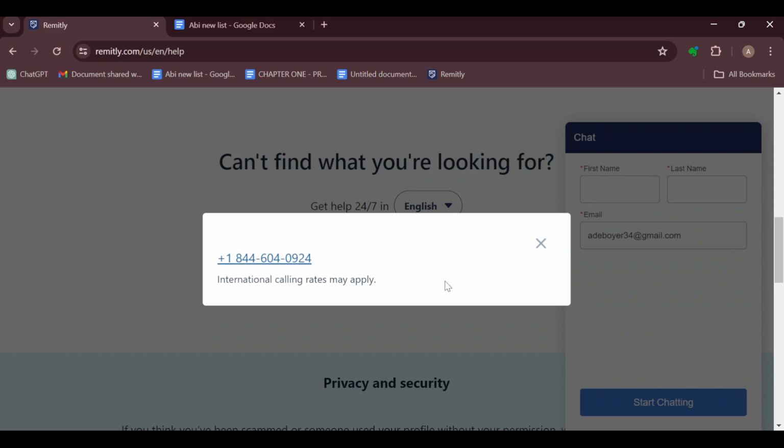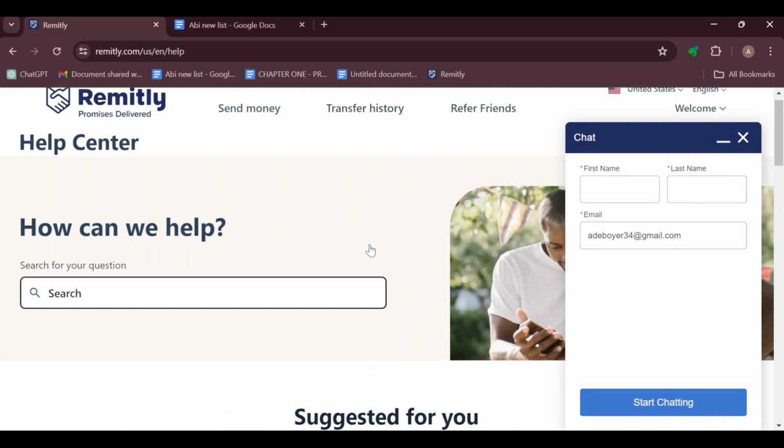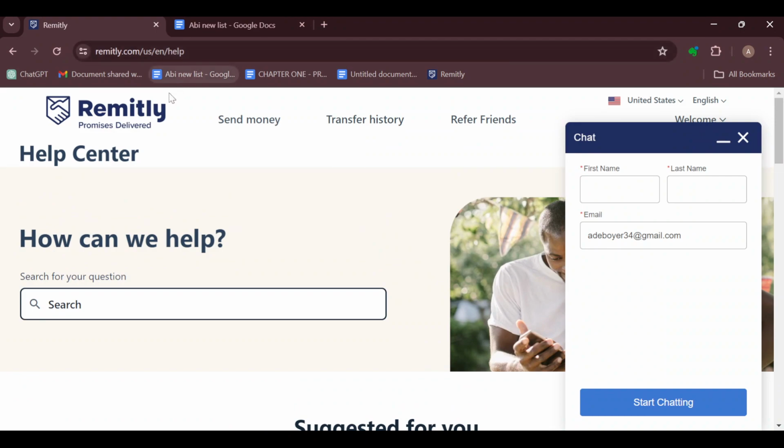Once you click on the call option, the number that you'd call will be displayed. You can decide to call this number and then ask how you can delete your transfer histories. And from there, you'll be directed on what to do.